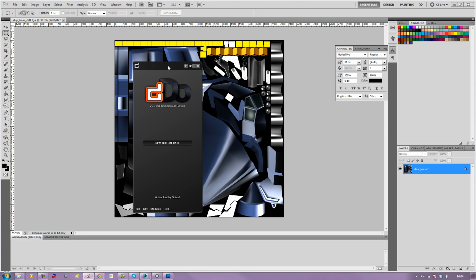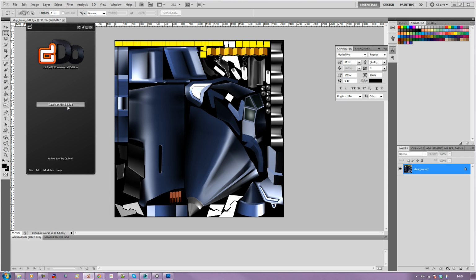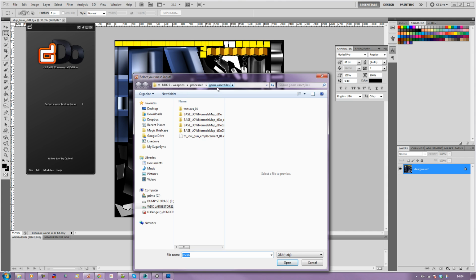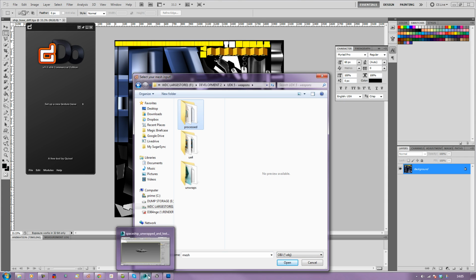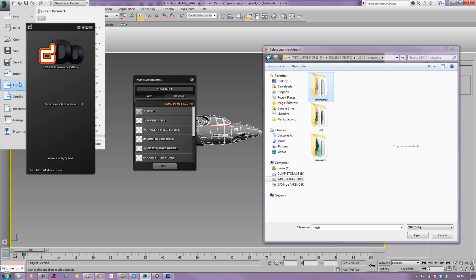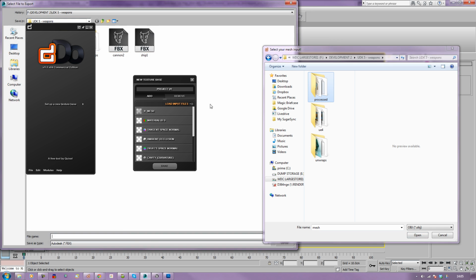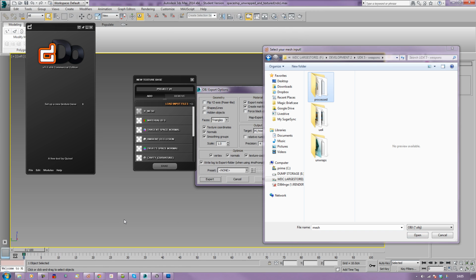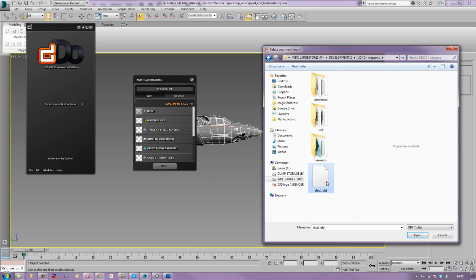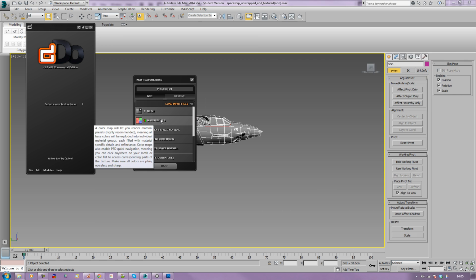So, new texture base. Click. For our mesh, I'm going to go here. It's only let me do OBJ files. No, let's see if I can export this as an OBJ file. Let's see, export, selected, ship1 as an OBJ file, export, done, pull it in. Okay, now color map, remember we've got one of those, that's our basic diffuse.